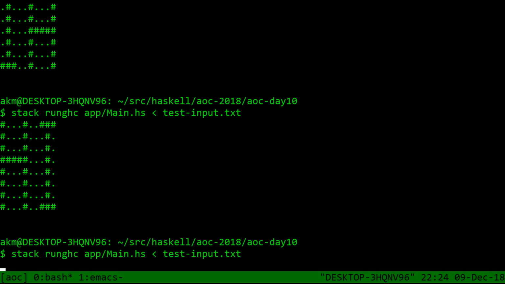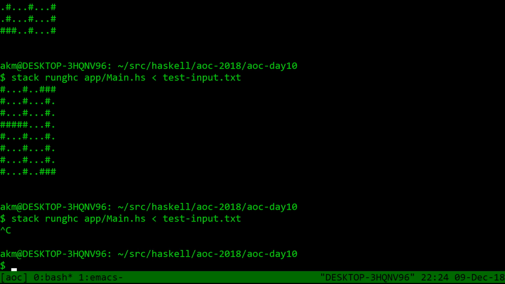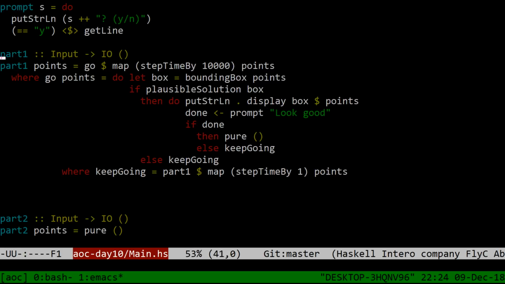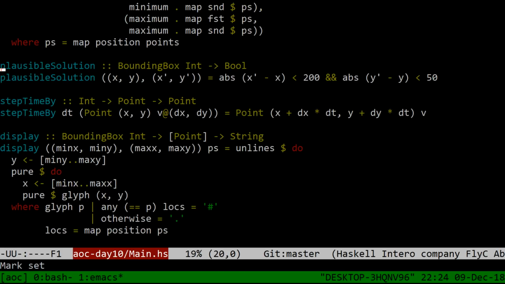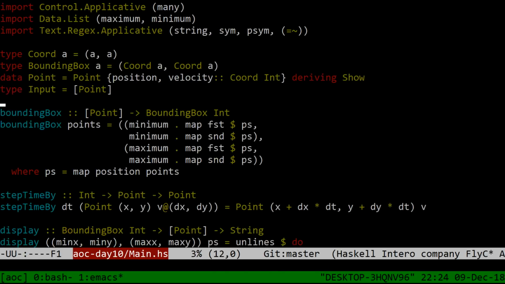Oh, I just figured out how I can do a much better thing than guess whether the bounding box is plausible. I can compute the size of a bounding box, and if the size ever gets larger, then we must have missed our window and we should print the previous one. But as long as it's getting smaller, then we're headed towards a solution rather than away from it. I like that. So get out of here, plausible solution. We know when we get to an actual solution.